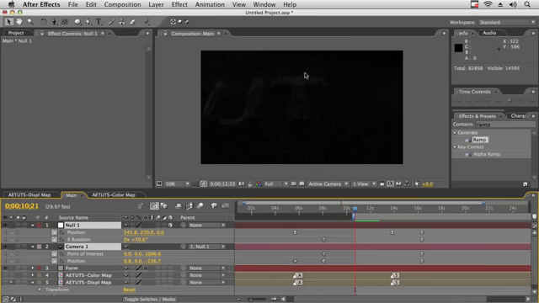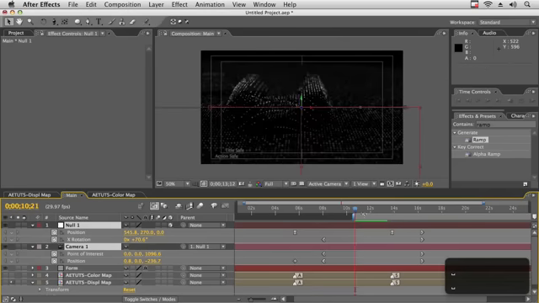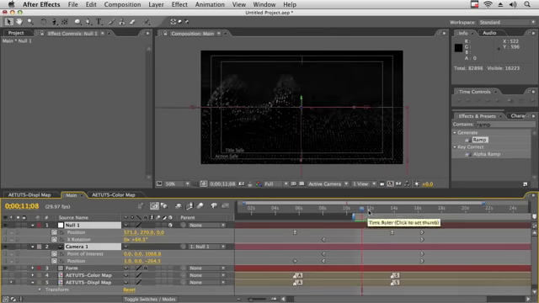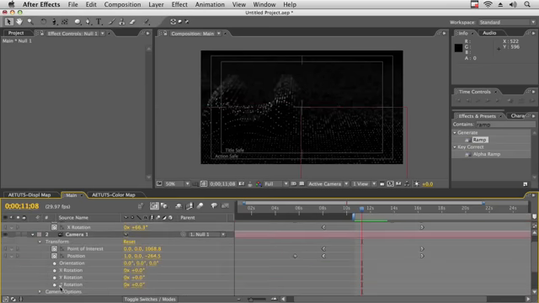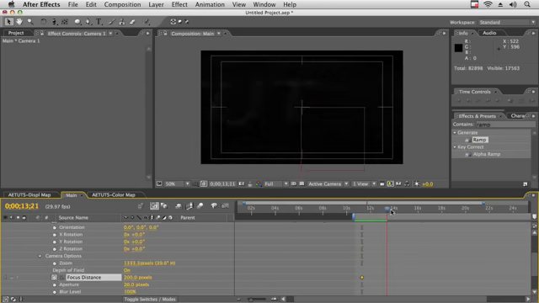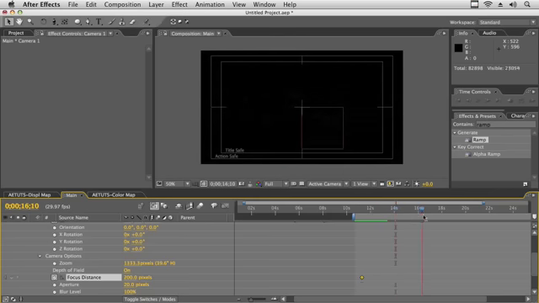So as you can see, as it's going away, the focus distance changes. So we need to animate the focus distance for the camera. Like here, it's still in focus. So here, where it's still in focus, I'm going to set a keyframe for the camera focus distance. And then go to the finishing point.